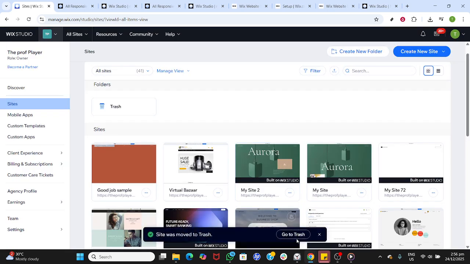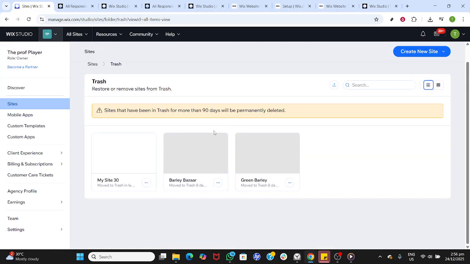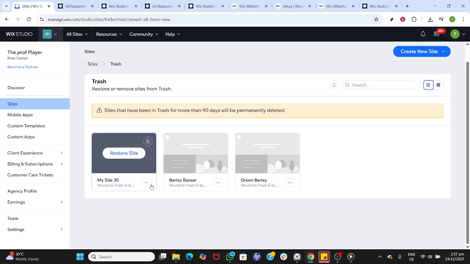Choose Move to Trash. Wix will show a confirmation prompt so you understand you're moving the site out of your main workspace. Confirm by clicking Move to Trash again. This step doesn't permanently erase the site. It simply relocates it to the trash, which is a safer place to double-check before final deletion.